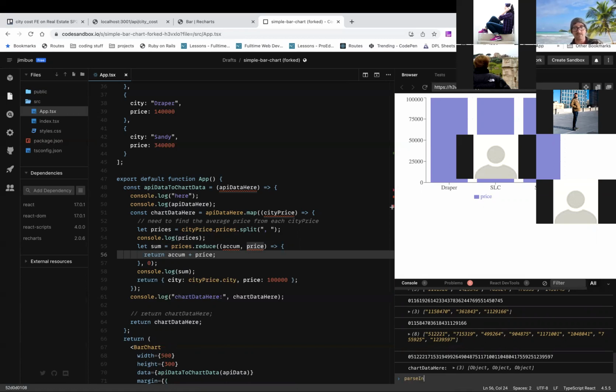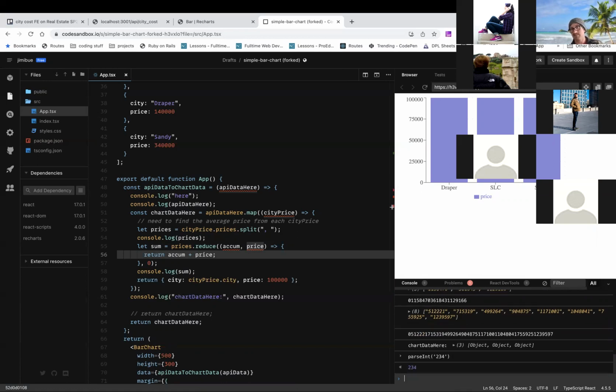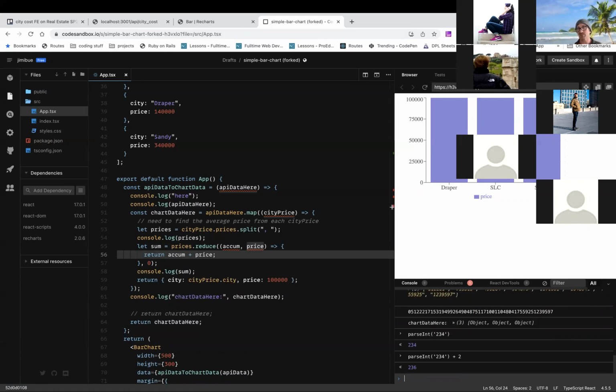If you were to Google it, it's going to be parseInt. If I do parseInt and pass it a string, it will give me back a number. So parseInt of 234, plus the number 2, that's 236. So can you parseInt the price? Yeah, so I need to parseInt price.